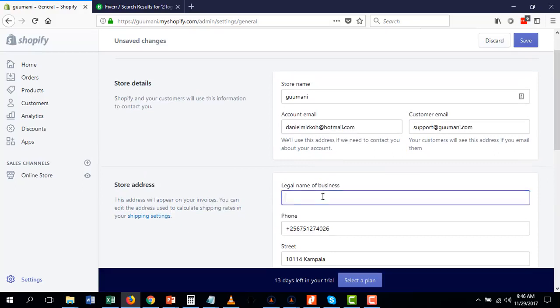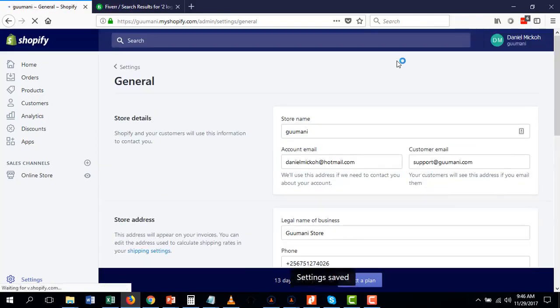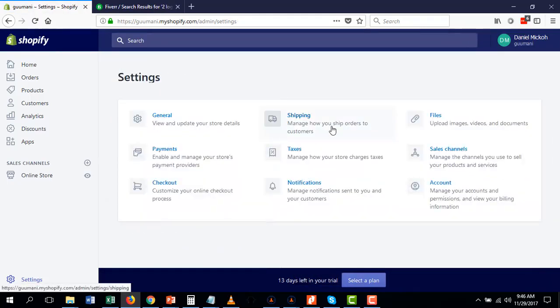So the legal name of the store, I would say Gumani store. And I would save that. So that part is done. I go back to the settings. Now we want to deal with shipping.